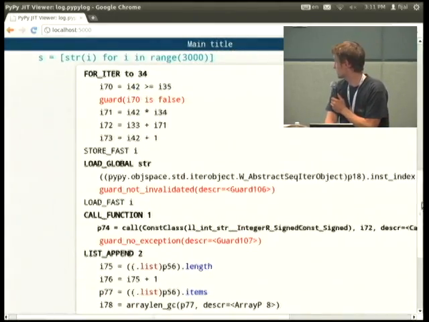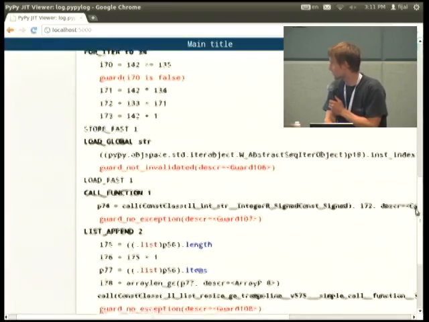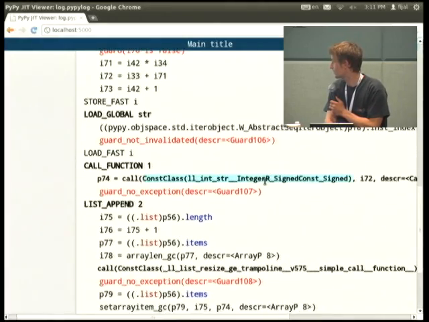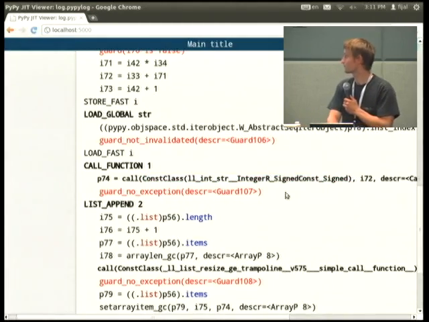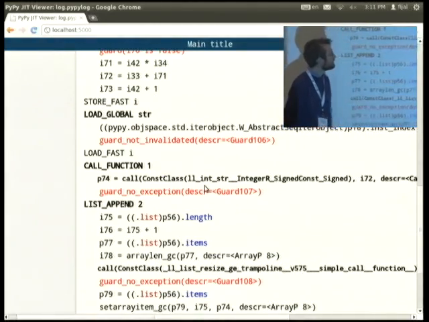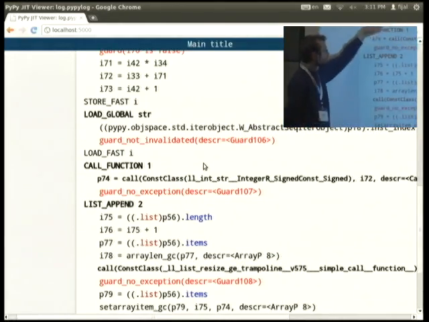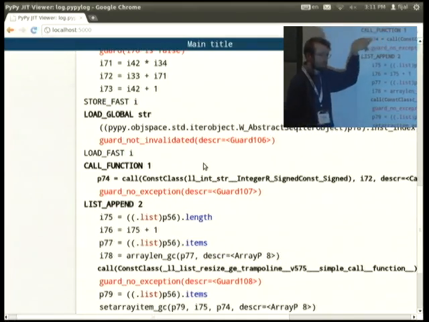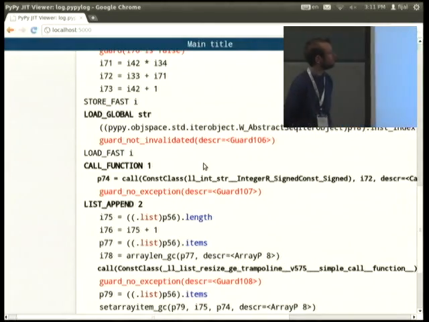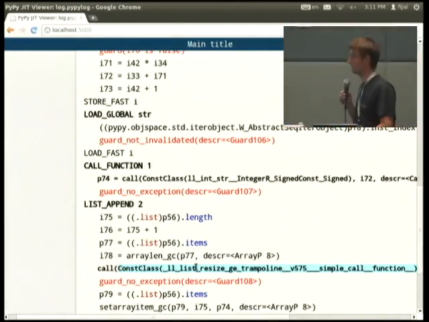This is the caller. No, this is the list comprehension, which is a loop also, of course. So this is maybe interesting. It's a call to the function that converts the int to a string. At the assembler level, it's going to be a call to a function that was compiled in C. And this is the thing that resizes the list. Yes, potentially.